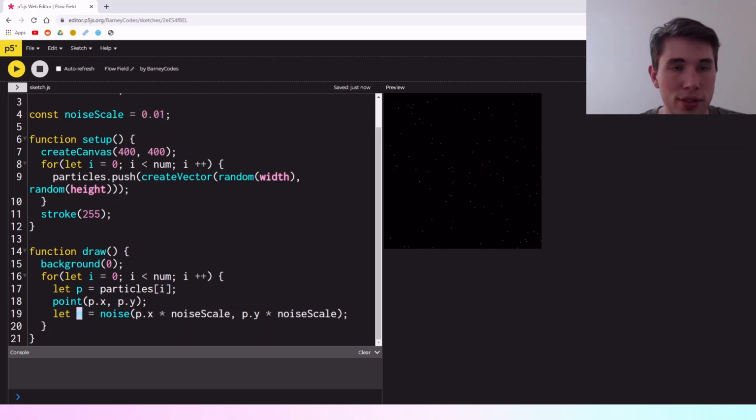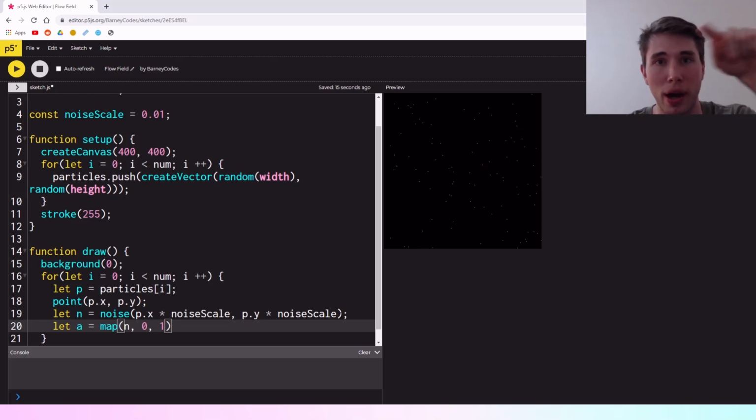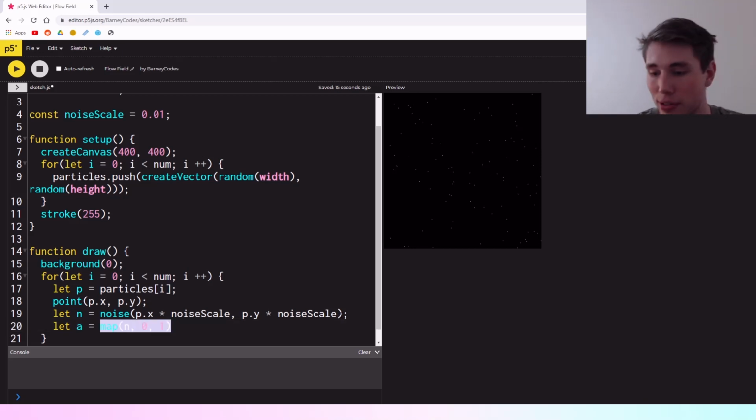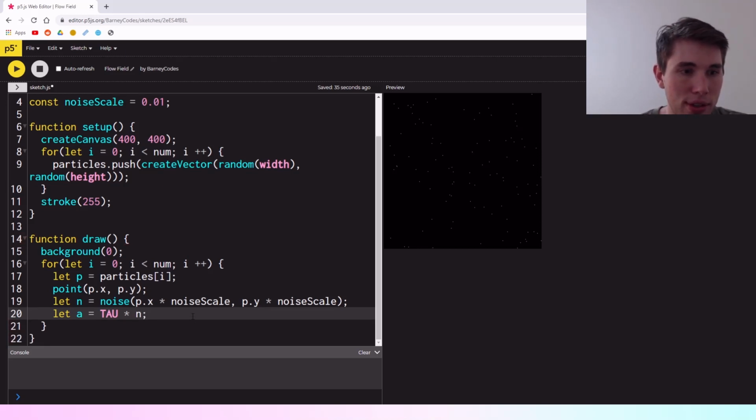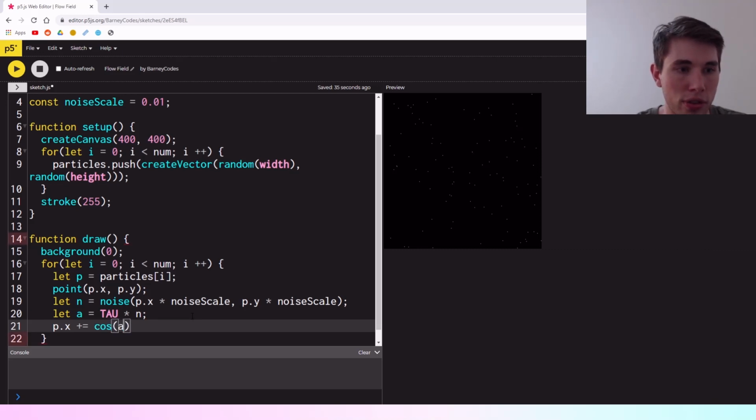So we've got this n value which is between 0 and 1, and now we need to map that. It goes from 0 to 1, and we want to map it between 0 and 2 times pi, because we're working in radians, and 2 pi is a full revolution. In fact, we definitely don't need the map function for this, because we're just getting a value between 0 and 1. So we can say a equals tau, which is 2 times pi, timesed by n. Then p.x plus equals cos of the angle, and p.y plus equals the sine of the angle.